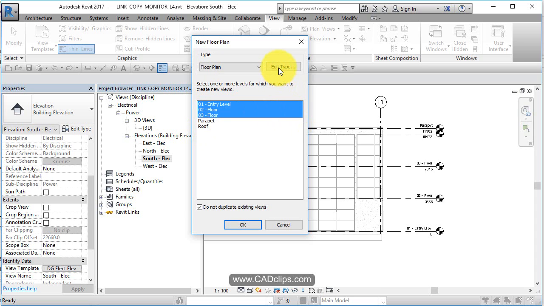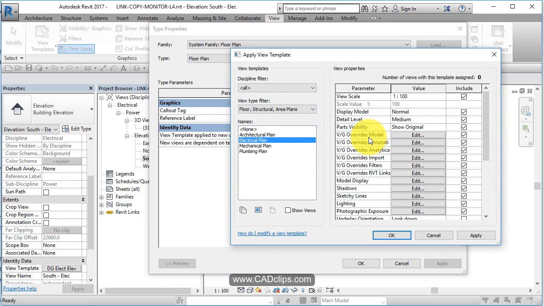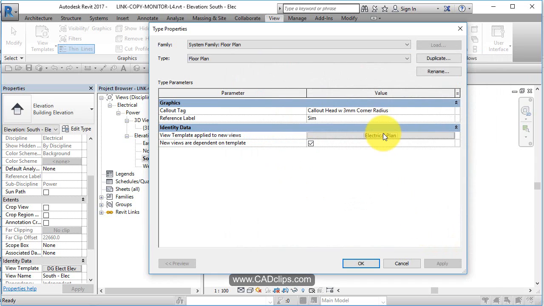Okay. While I do that, I can go in here and hit Edit Type, and I can actually apply a view template. And it's saying, well, by default, it's making it an electrical plan. Do I have a lighting plan? I don't really. So I'm going to leave it with that view template, but I'm going to change it after the fact specifically for lighting. Okay. So that's the type of floor plan.